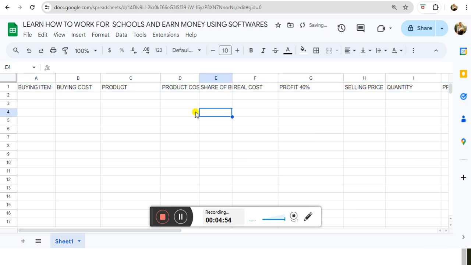So yeah, it starts from the beginning. We'll leave the buying item, buying cost. Then we'll go to products. The first product the school has is their school uniform.